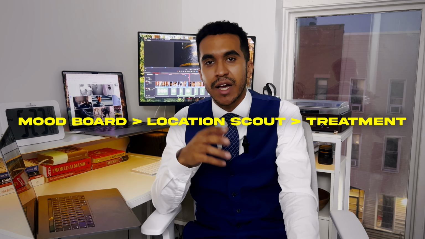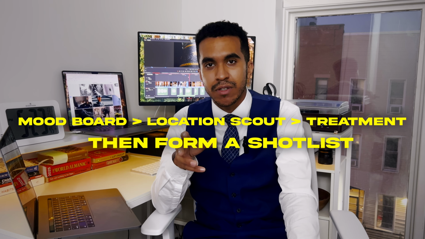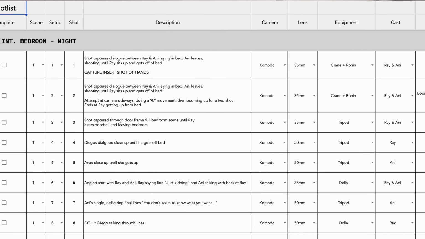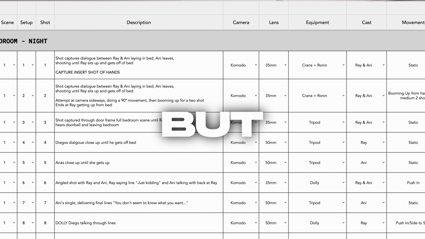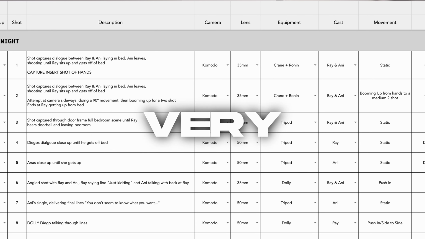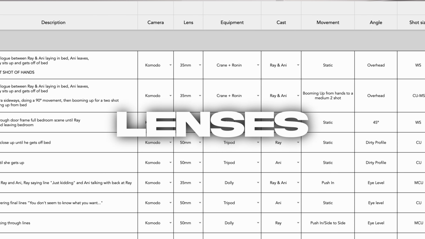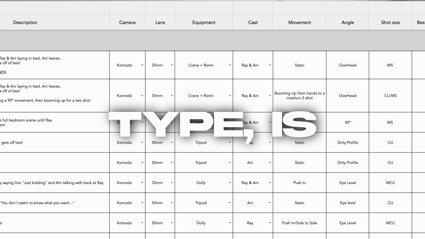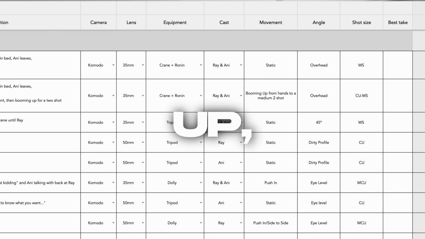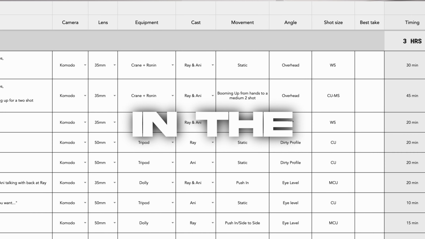After I form a treatment, I usually break down a shot list. A shot list is exactly what it sounds like. It's just a list of your shots, but it's super important because it's very specific. The shot list features details like what type of lenses you use, the shot type, is it a wide shot, medium shot, close-up? What are the shot types that you're getting in the project?